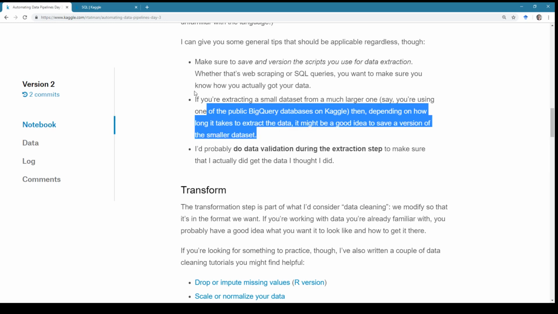You might want to version out your data set. We talked a little bit about this during the data versioning. If you're extracting a small data set from a big data set, you might want to save that, especially if the query takes a really long time to run.